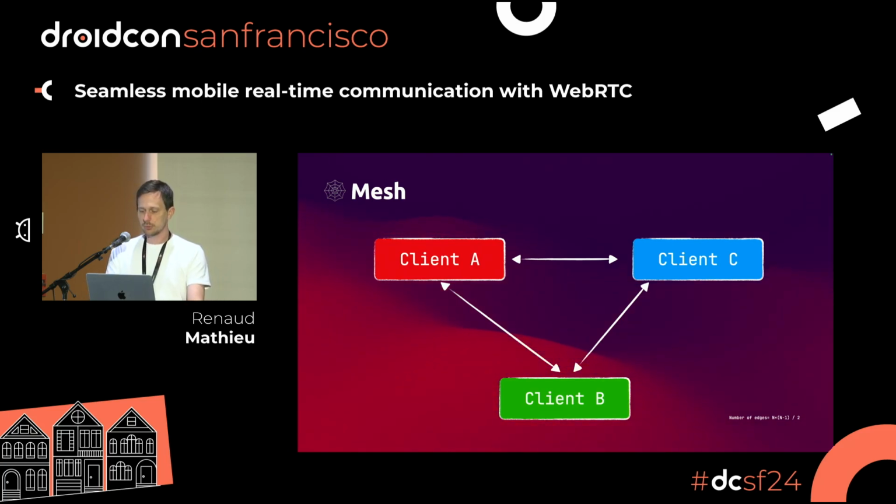For a complete graph with n nodes, the number of edges or connections can be calculated using this formula: n times (n minus 1) divided by 2. So the bigger your team is, the more connections we will need. And it's also a problem in this mesh: the more connections or clients you have, the more bandwidth it requires.